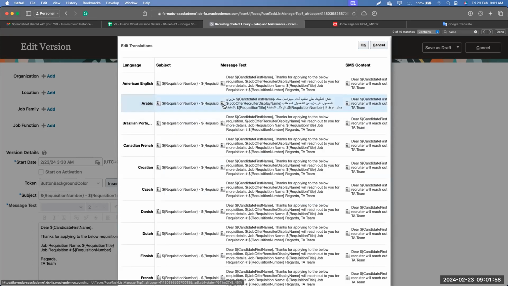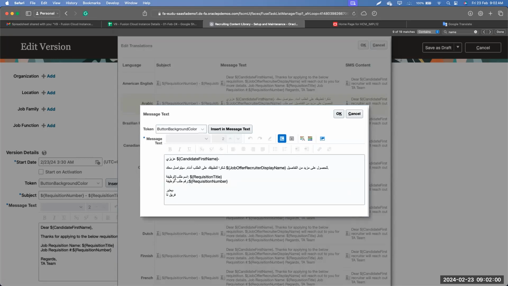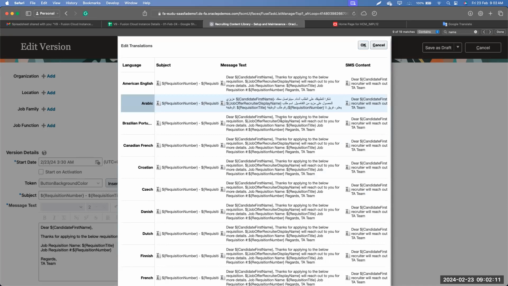In the previous version, 6, 7 months back, we had that issue. Now we can just paste the content here like this. So if the candidate has applied to the requisition, and the language preference for the candidate is Arabic, then this particular Arabic content will be created.